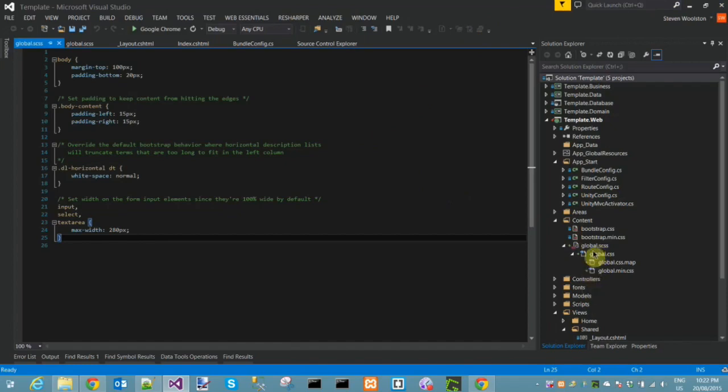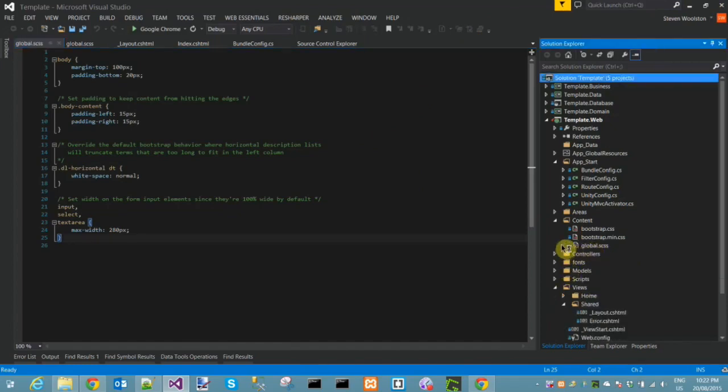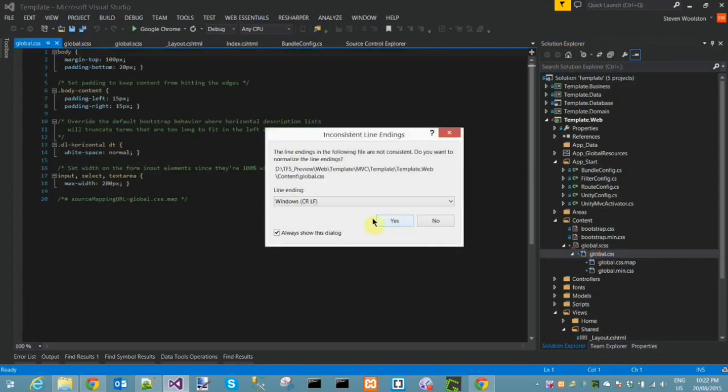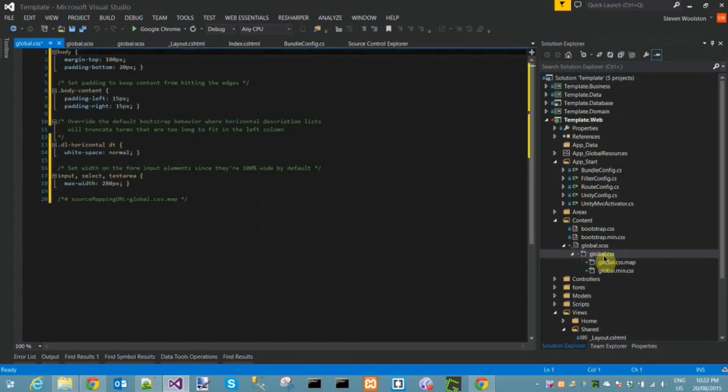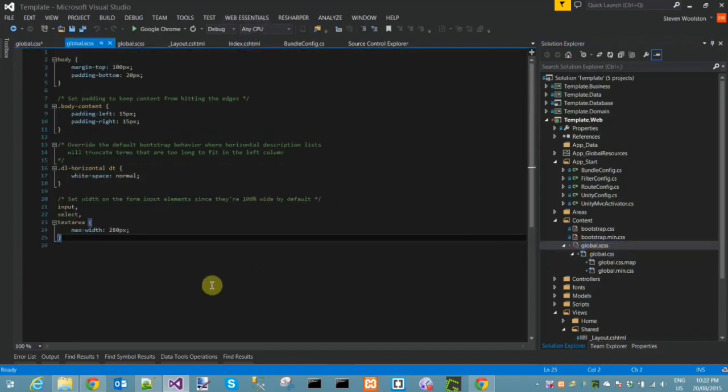Now you can see the difference between a CSS and an SCSS file. The SCSS file now appears to be a parent, it looks like a folder. Now if you expand that, you can see the CSS that gets compiled by the SCSS file. So if we open that up, you can see that our CSS is created by the Web Essentials compilation of our SCSS.